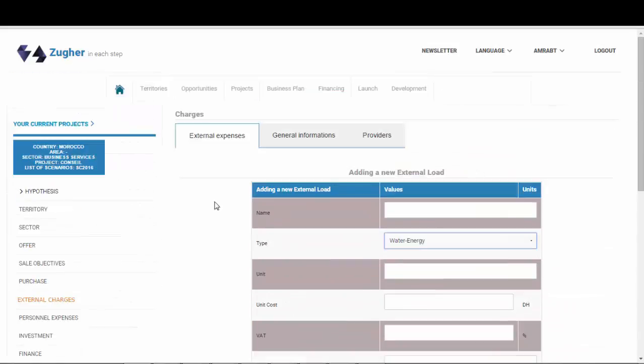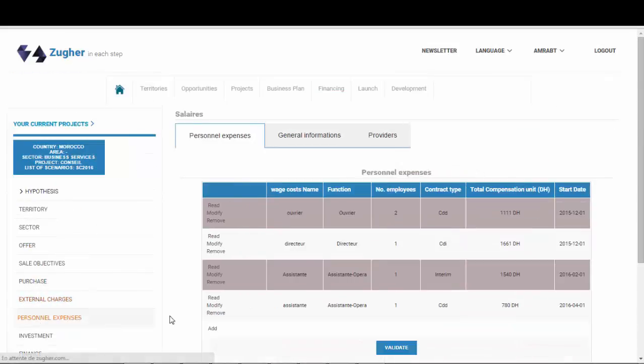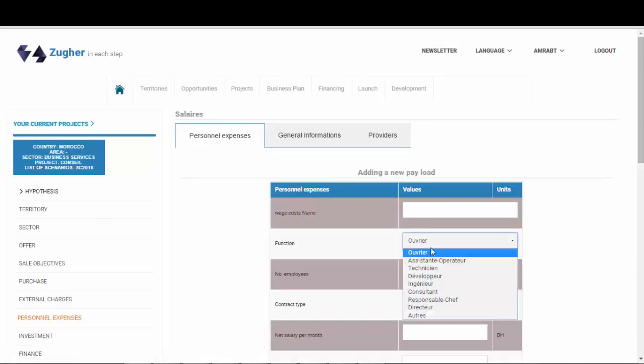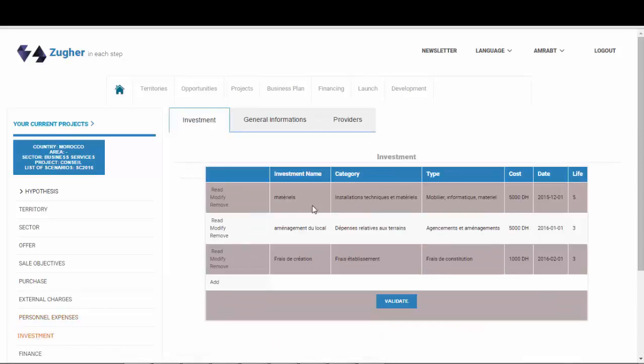And we can add salaries. We can add all the services we need. We can also get in touch with external service providers. So far this is in progress. Then we go directly to investments. Here we already defined the material and the land.